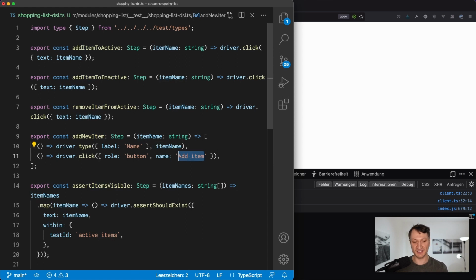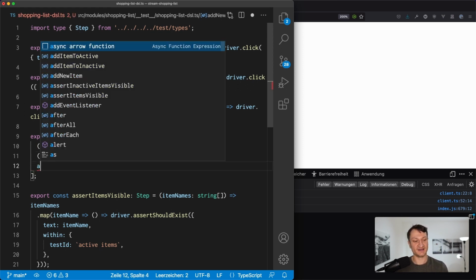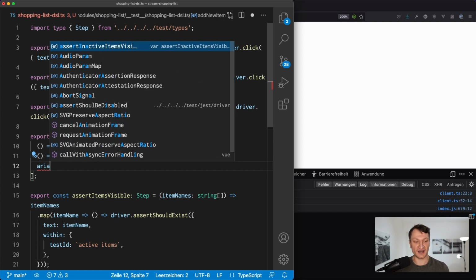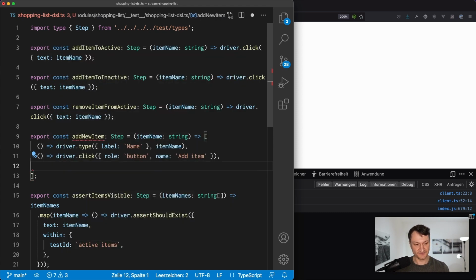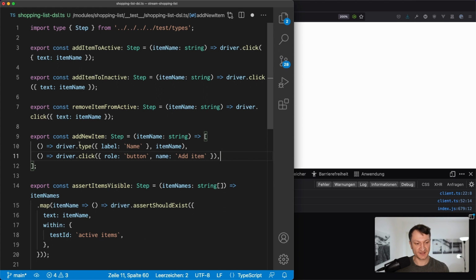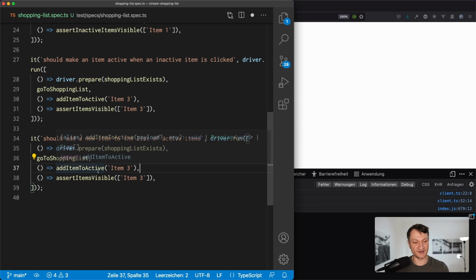The name can be the text inside the button, or you can also provide an aria-label, I don't know how to pronounce it. That's what I mean. So in this case, the important stuff is we type the name into the name field and we click a button with the name add item. And we need to use this in our specification.